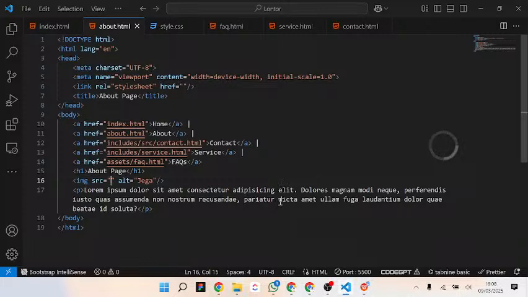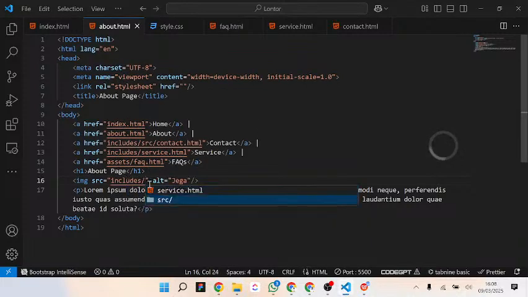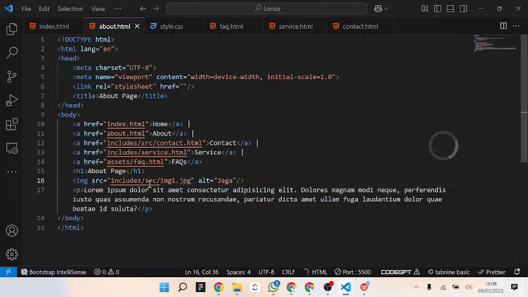Yes, that's the right one from Abeje, rather. So I just have to come here and say includes/src/image.jpg. This is the correct one.